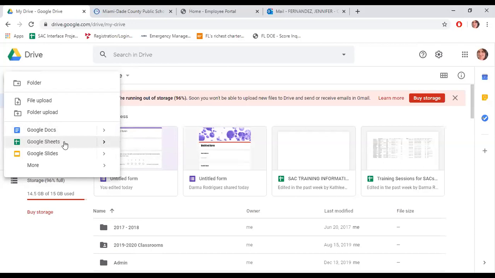Google Sheets is basically like Excel. It even has the different tabs that you can create at the bottom, a lot of the different features like Excel has.